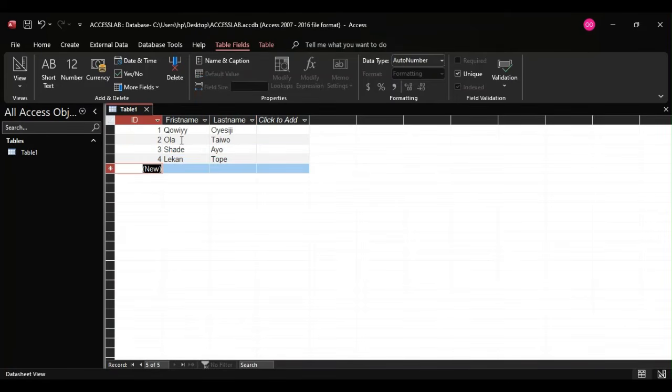Now, one thing you need to know is that everything I have in this particular column is their first name. This is the first name of Kowi Eseji. This is the first name of Olatewo. This is the first name of Shadiayo. This is the first name of Lekon Tope. So they have the same thing in common. Their data, their entries might be different, but they all have the same meaning, which is first name. So we call them attribute. They all have the same attribute.